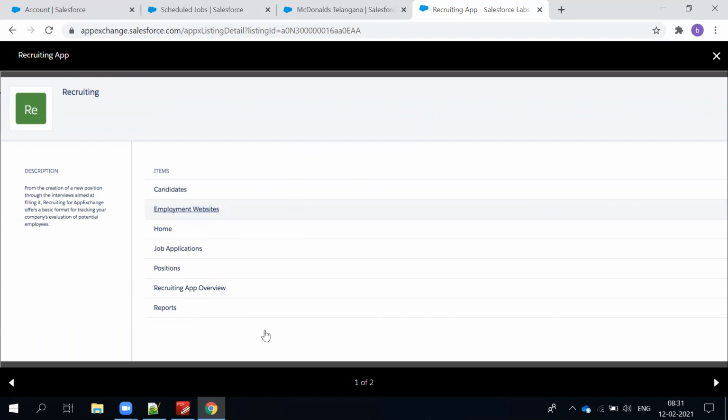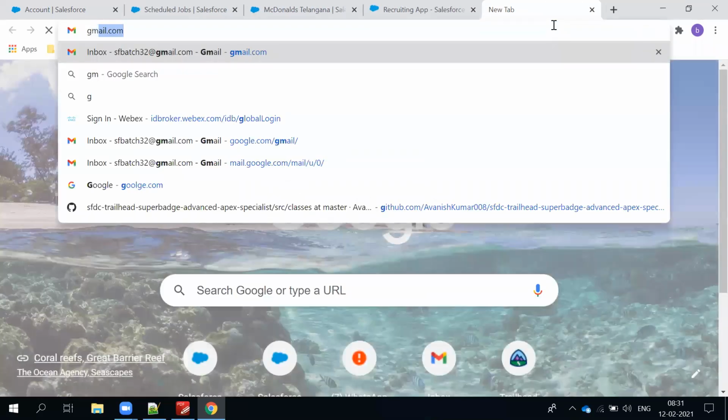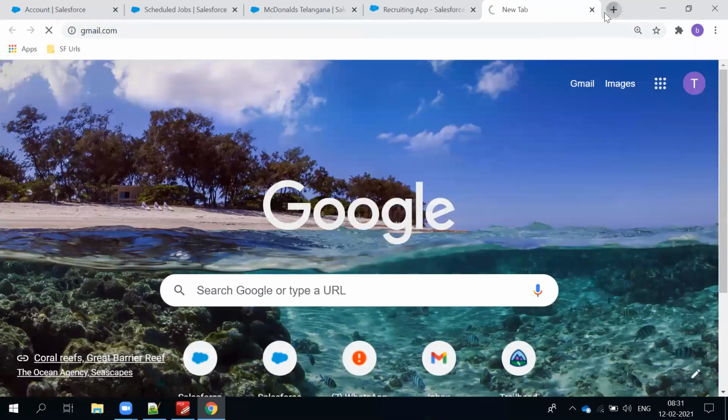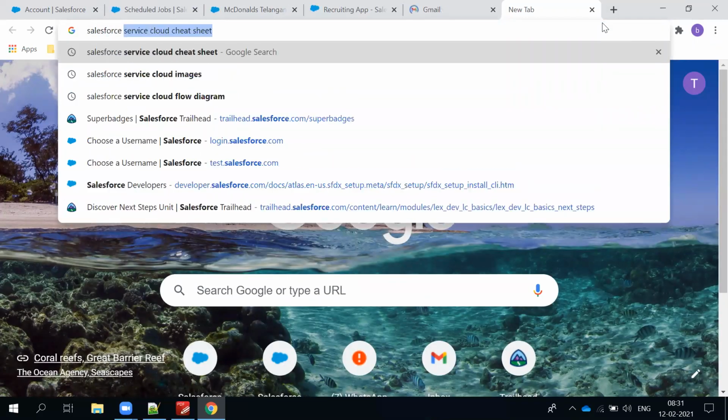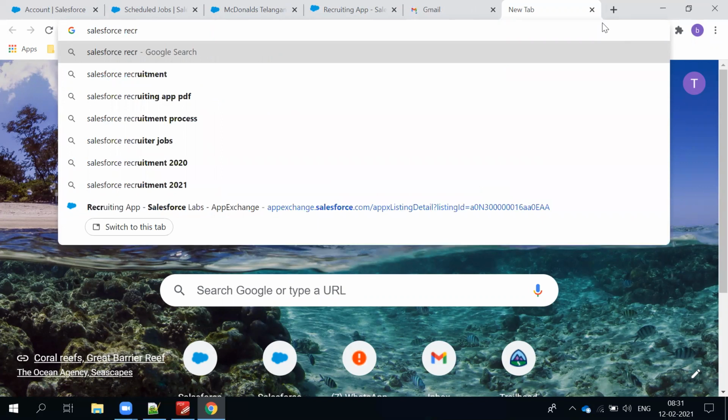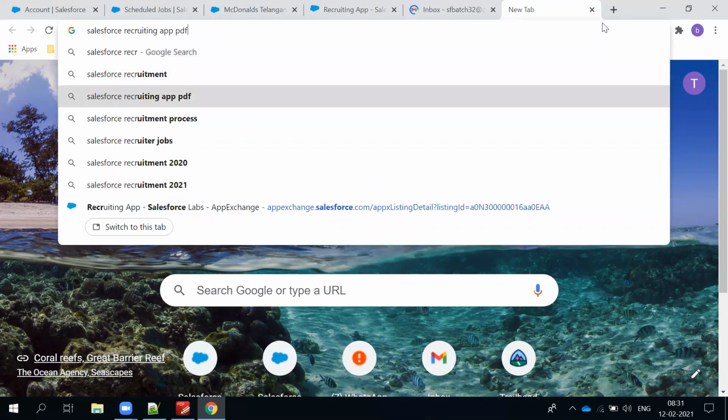So way back, we were giving this particular application as a development exercise for learning purposes. Let me show it, or not, on Gmail. Salesforce recruitment app. This PDF we get.